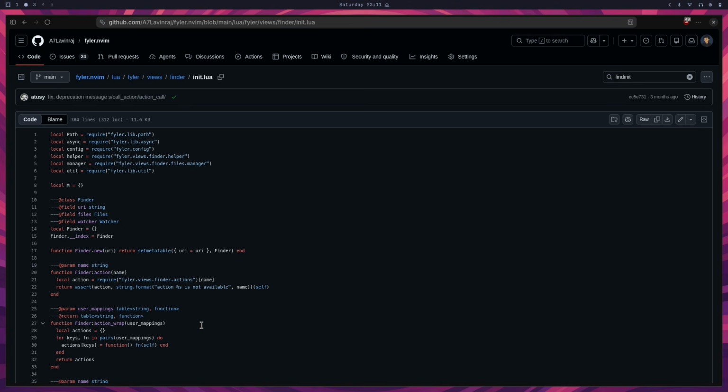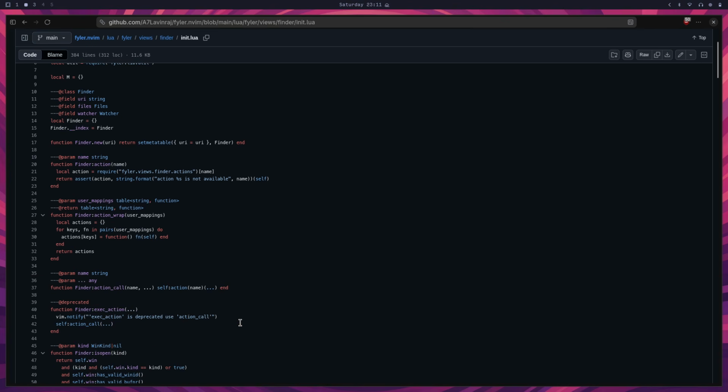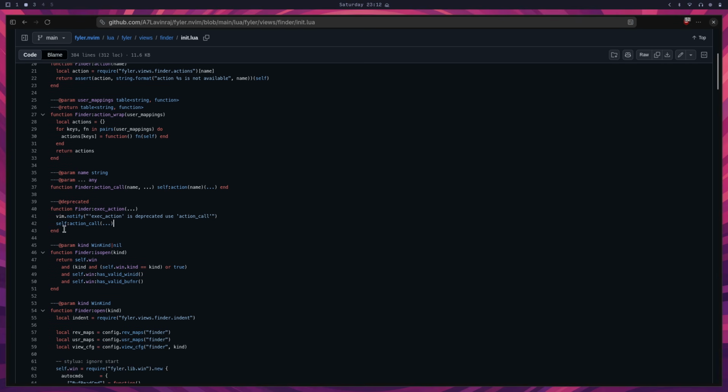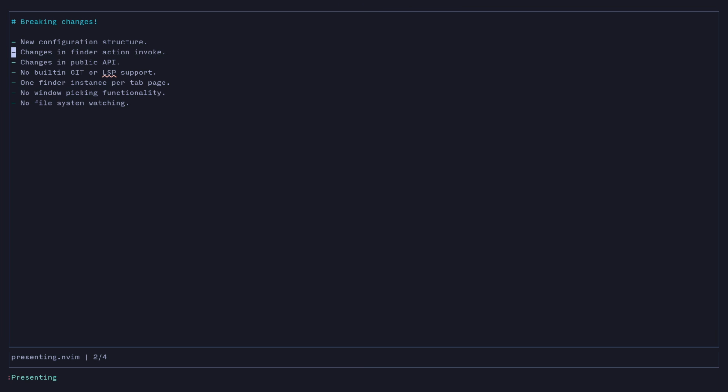So we have this function called action, like action call, or exec action, which means execute the action. So those actions are no longer available, because you can just simply call them from the API. Like, if you have a Finder instance, you can just simply call them. You don't need an action to do the job. Let me show you what I mean.